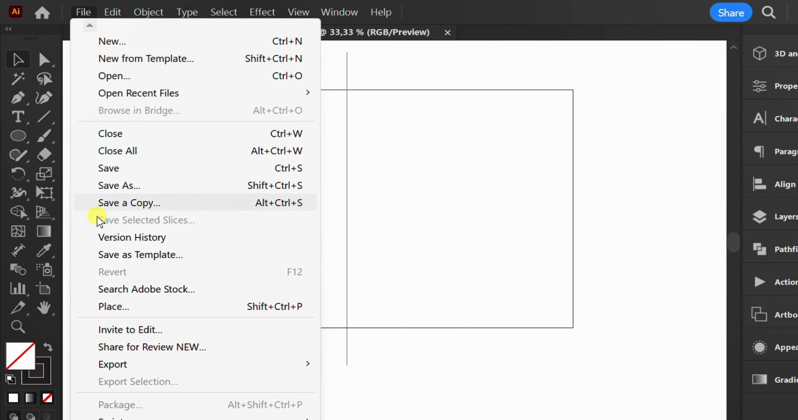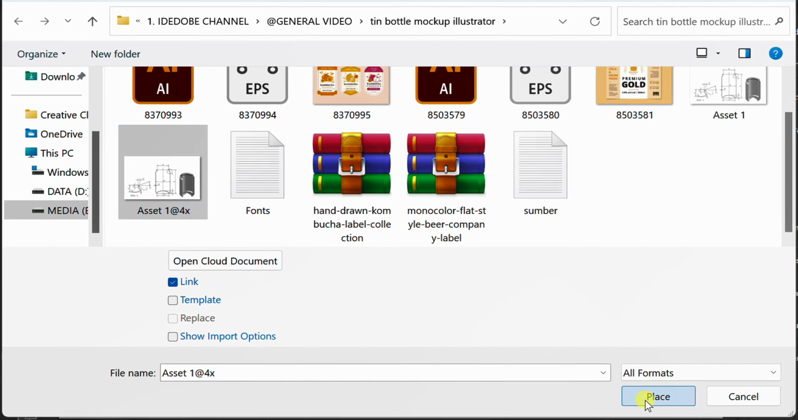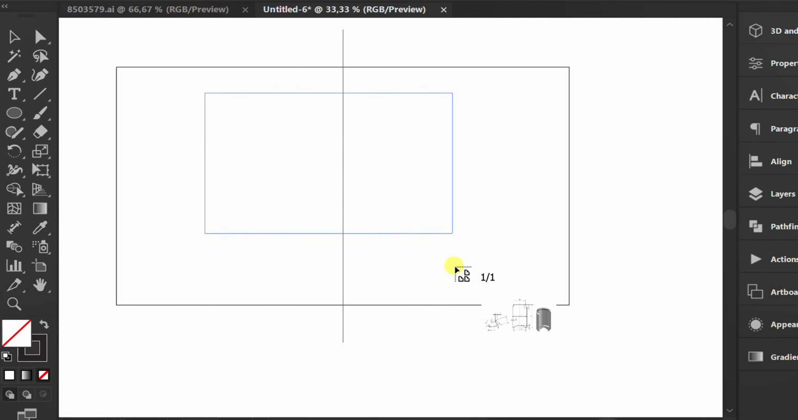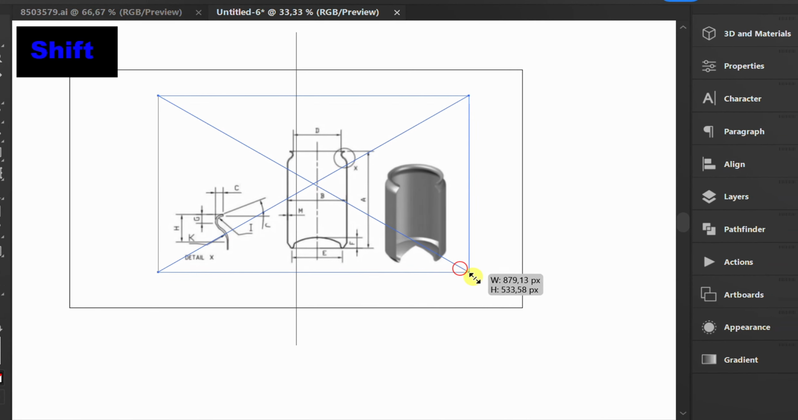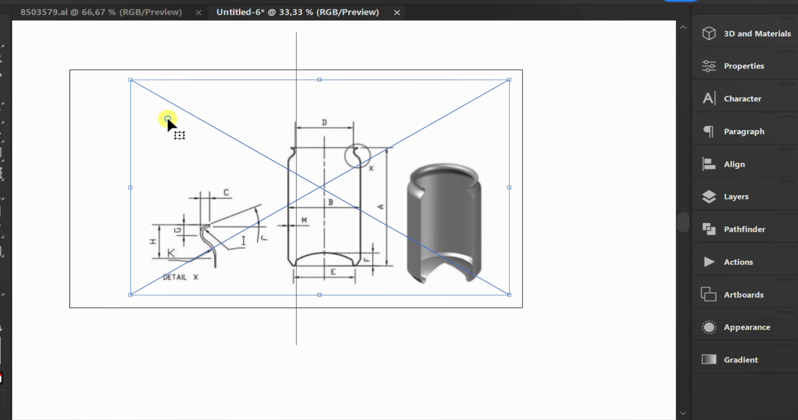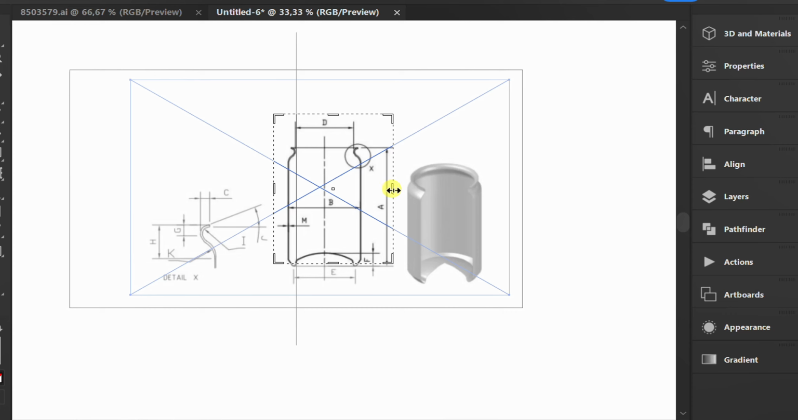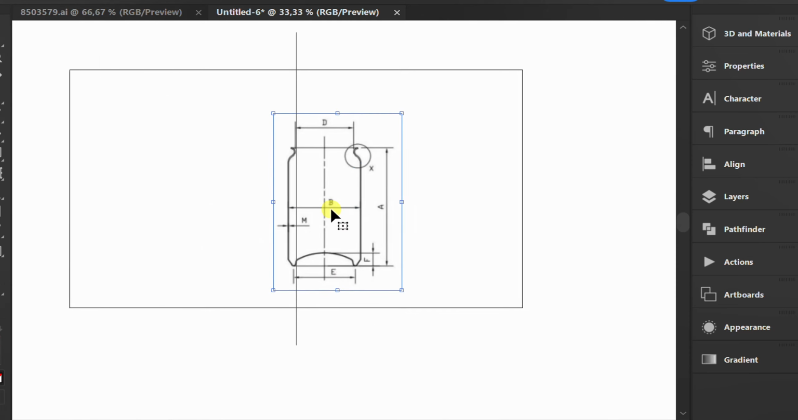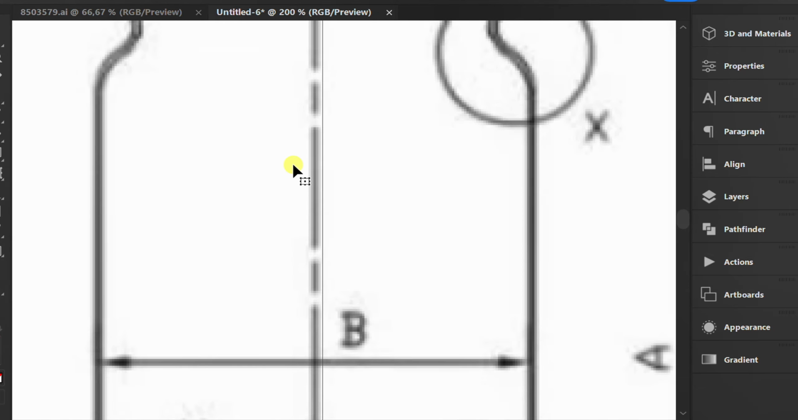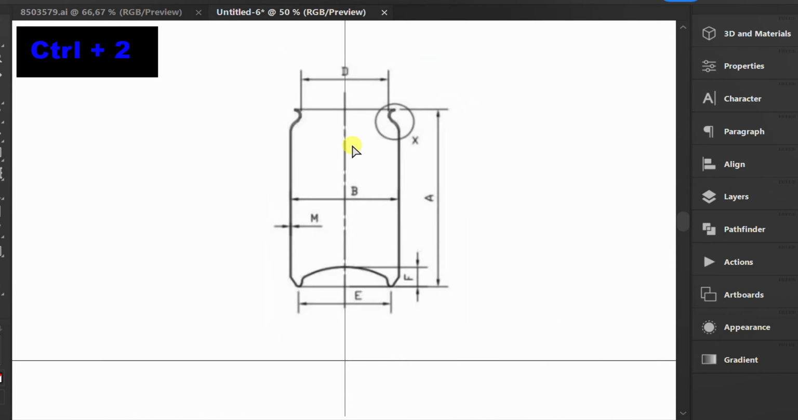Next, enter the sketch image. You can get this picture in the description. Crop the image. Position it like this. And press Ctrl 2 to lock.